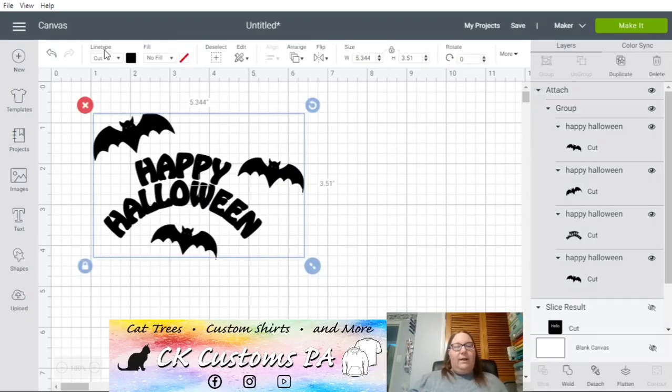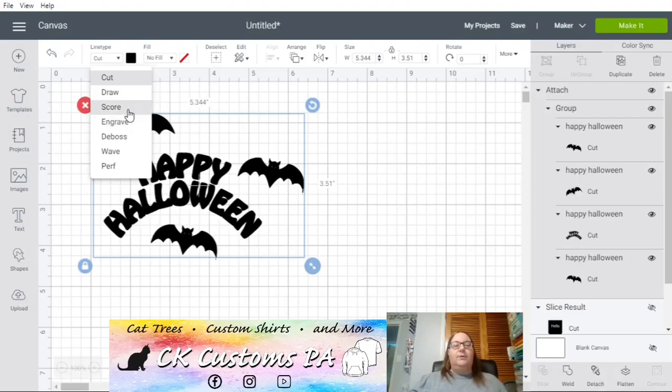There is line type. So there's cut, draw, score, engrave, deboss, wave, perf. Now I have a Cricut Maker, so I have the wave and the perf cutting tools. You may not if you're using the Explorer 2. So it just depends what you have. And I have it set to the Maker at the top. Cut is your basic, going to cut your material. But draw is frequently used for words.